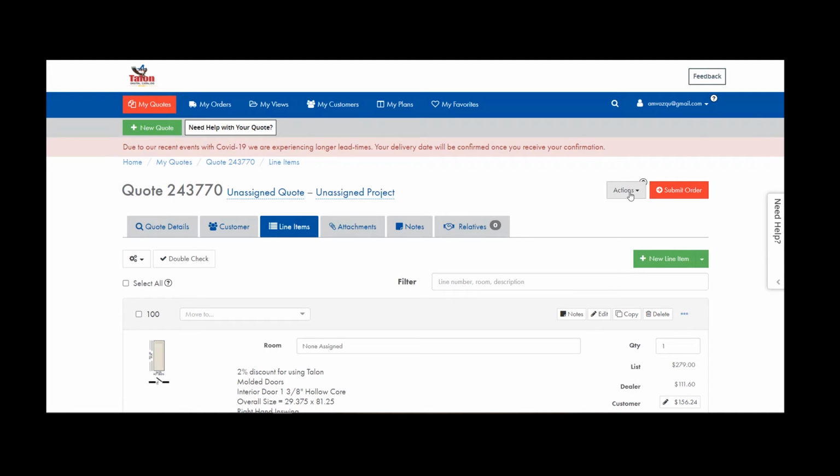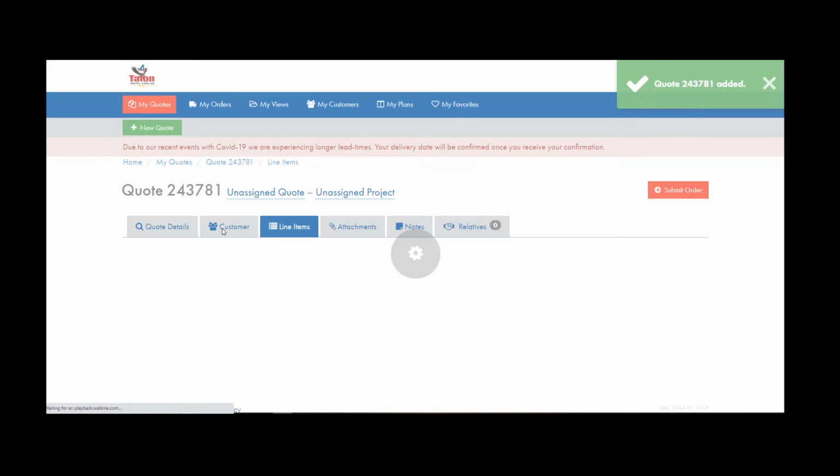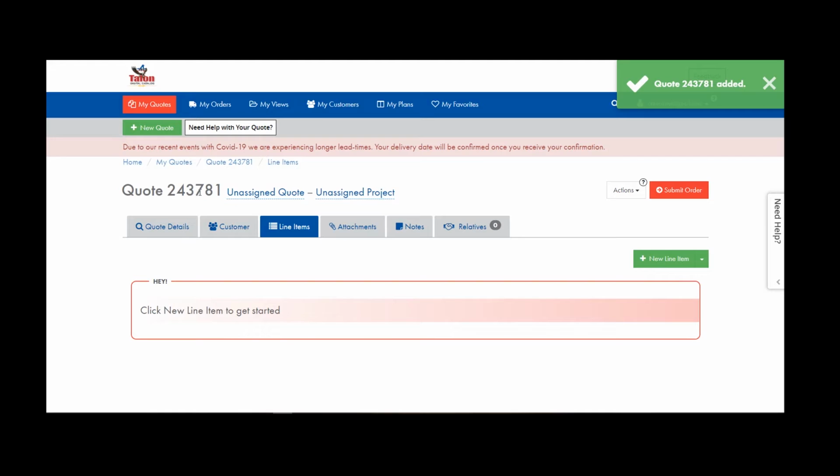I'm going to come back to this one in a few minutes, and we're going to submit an order, but I want to go through the other option of how to do a quote. So say you're here and you needed to do a whole different quote. Instead of having to go back to the main screen, you'll see right here, it says new quote. You can just click on that. It's going to automatically start you a new quote.